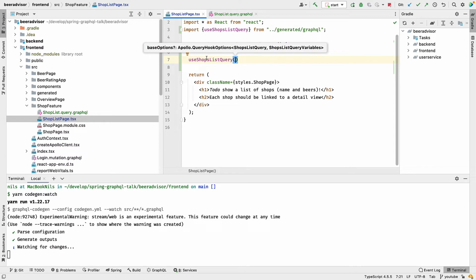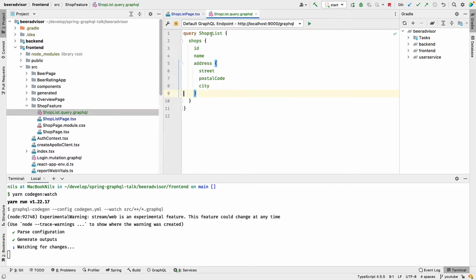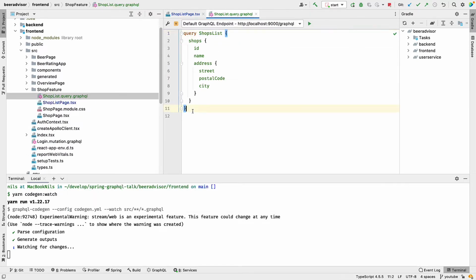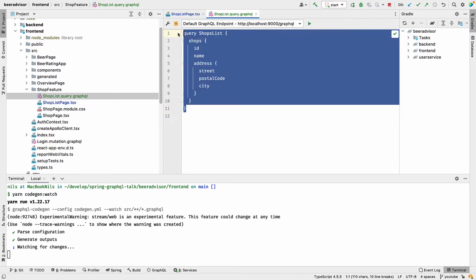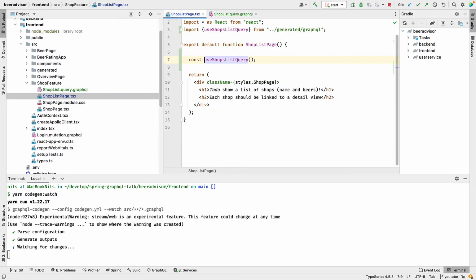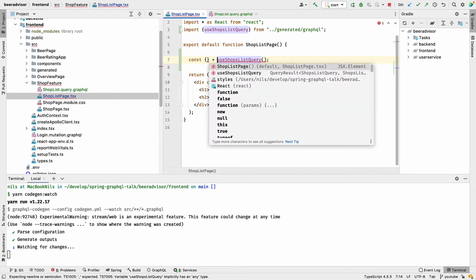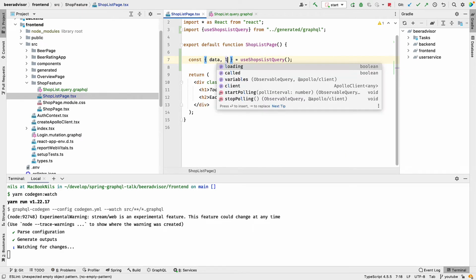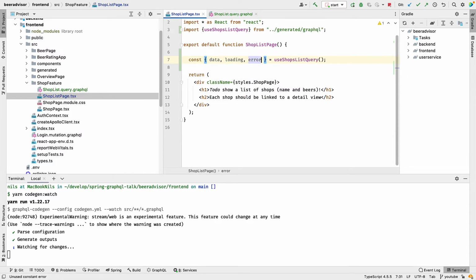Why is it called useShopsListQuery? Because I called my query shops list. So it takes this name and generates this hook function for us. And the hook function already knows that if the function is executed, this query should be run. So this hook function returns, among others, an object with 3 properties: data, loading, and error.